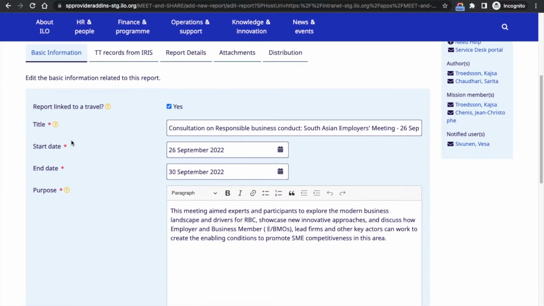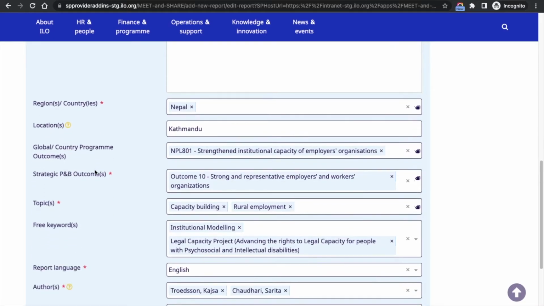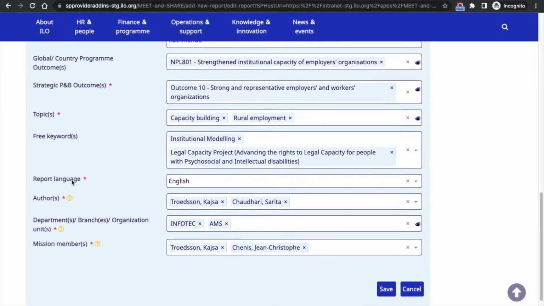Below you will find all the relevant data for this mission, such as a relevant meaningful title, mission start date, mission end date, PNB outcomes, and so on. The majority of the inputs here are mandatory, which will aid in making this report more searchable on the intranet. The good news is that you can have more than one author work on this report. Multiple authors as well as mission members can edit the report at the same time.